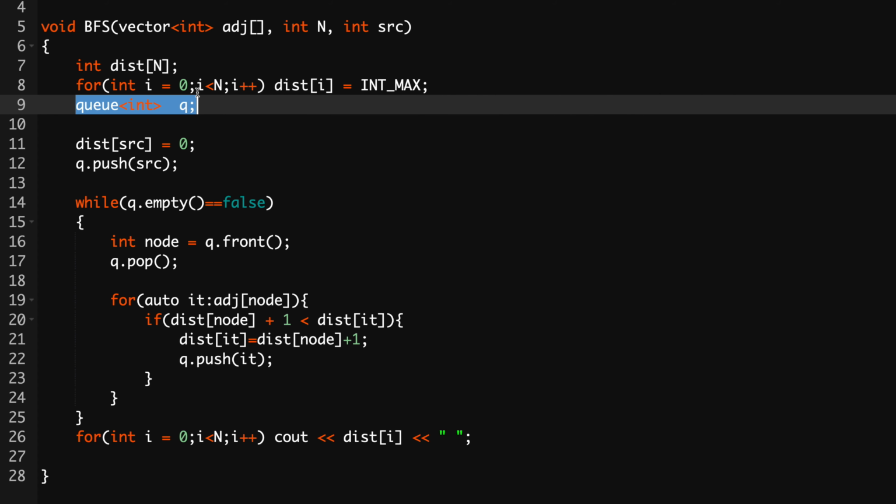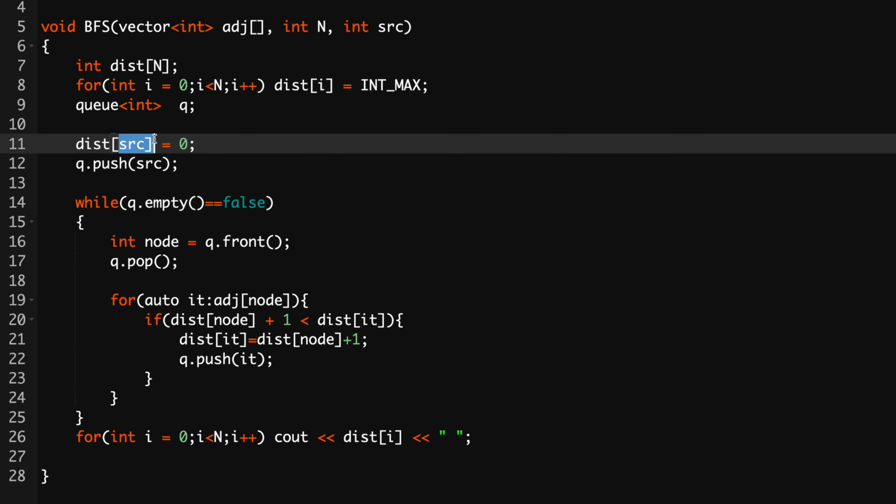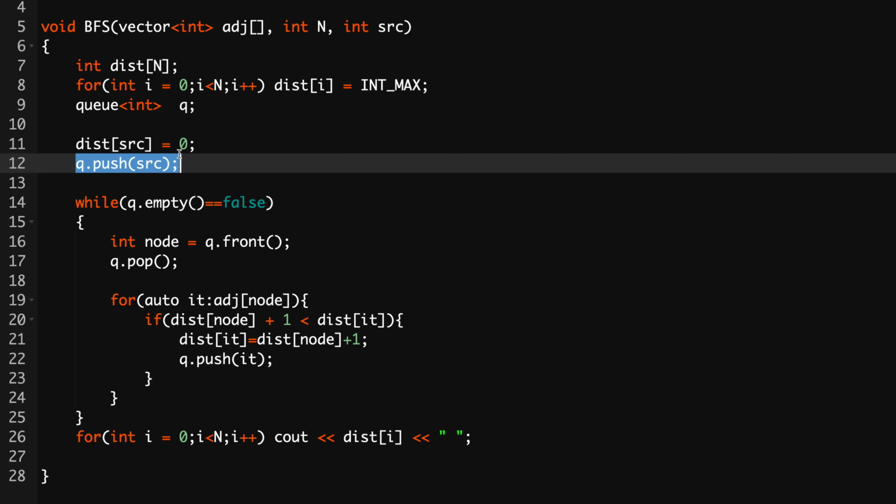And what is the initial thing? We always took the source, right? The source has been taken. So we marked the distance to source as 0, and we also added it to our queue. So that was the thing that we always did.